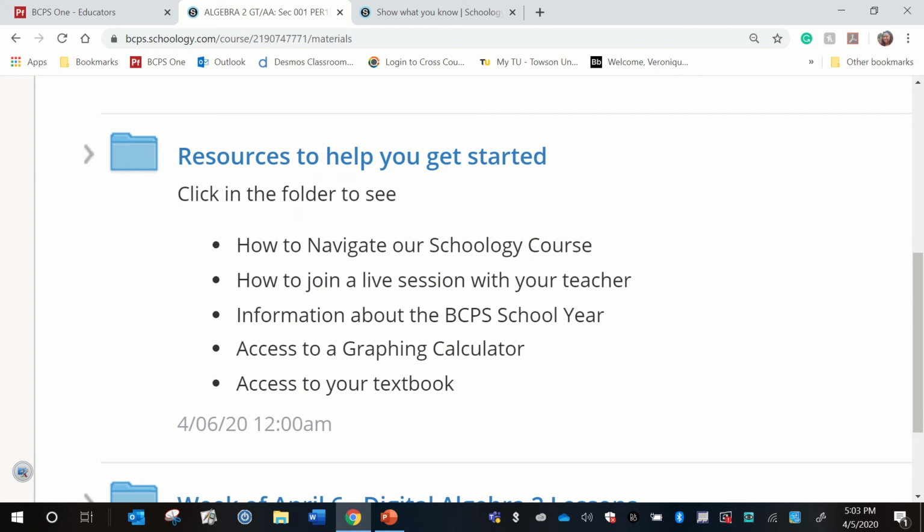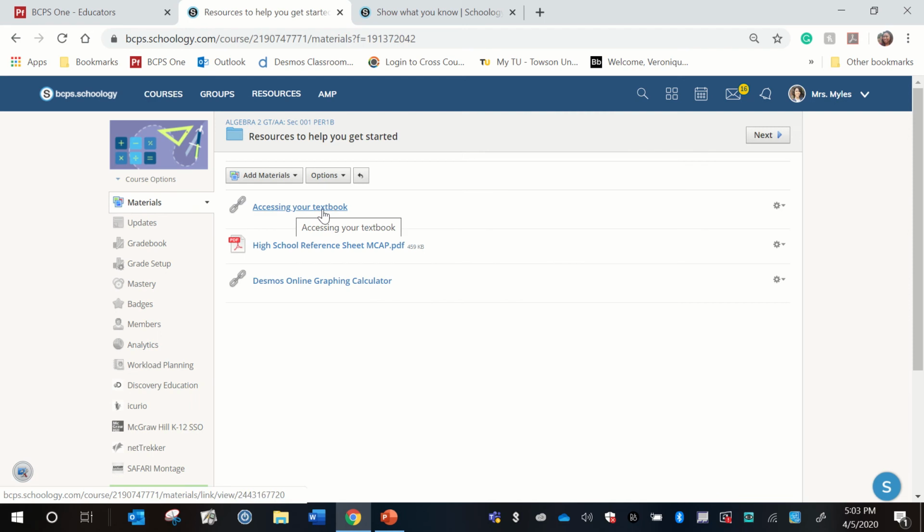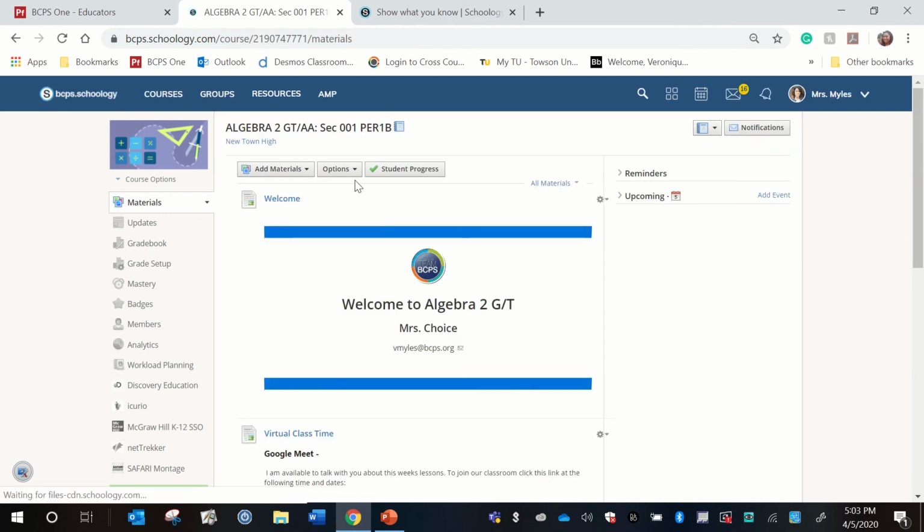In your resource folder, these are the main things that will be here. If you open the folder, you'll see there's a link for how to access your textbook. There's a link for the Desmos graphing calculator. The link to this video will also be included, so you do not have to worry about any of that.